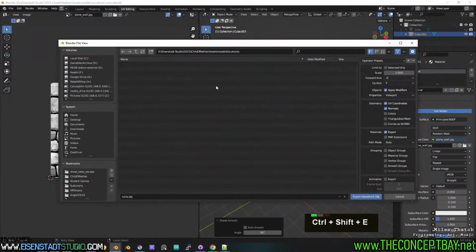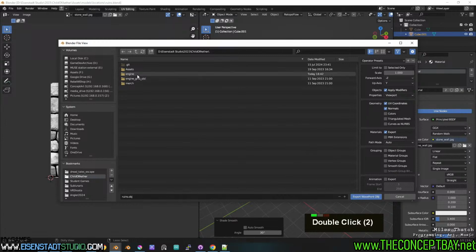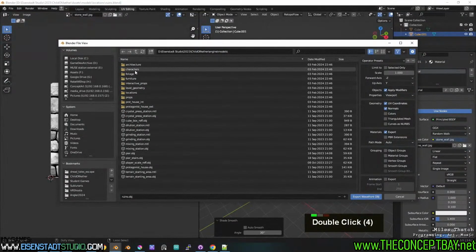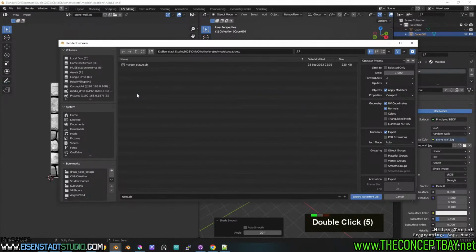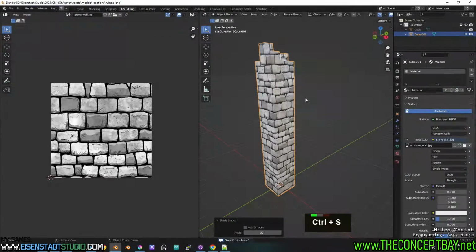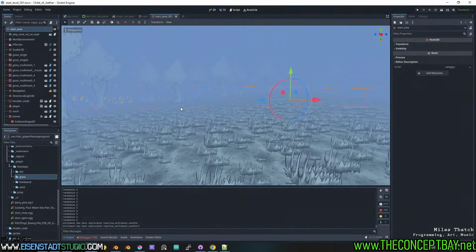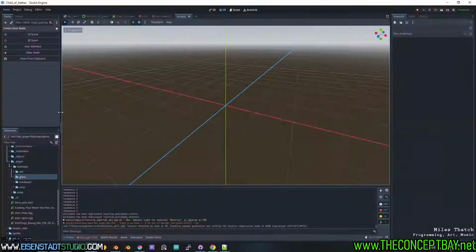And I'm just going to export this one object. Engine models, locations, ruins. We are going to have multiple pieces afterwards. Selections only. And then we're going to call it here as well. Okay. Static body.